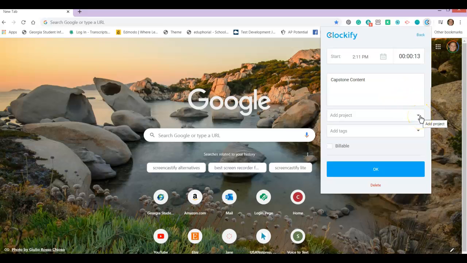Once I go into my dashboard, I can add different project names. I haven't done that yet with this extension, but I do plan to, because I think it's going to be a really good way to keep up with my capstone hours, especially as mine is online and I'll be on the computer a lot for it. So I'll have a capstone project tab, and then I can put all my hours for that there.